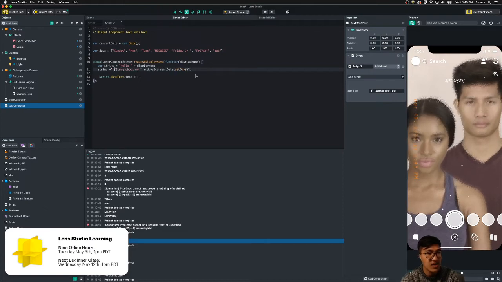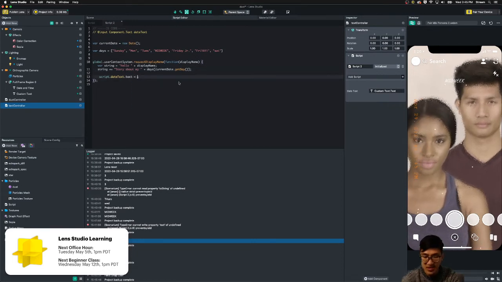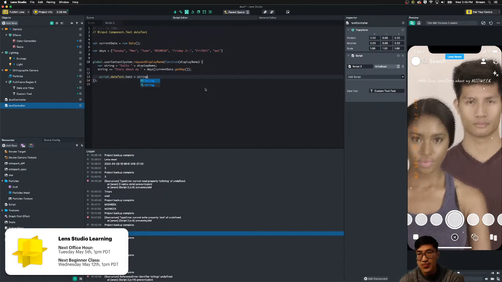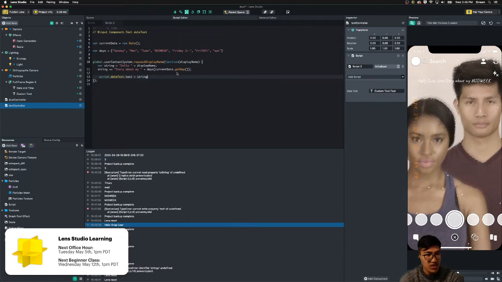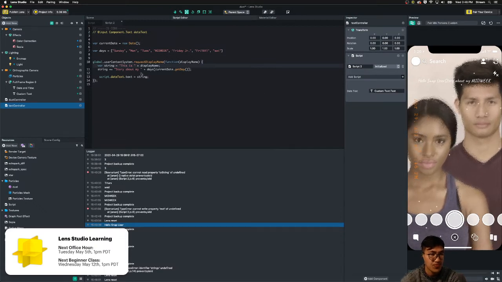So now we say string plus equal. So we're adding hello display name, story about, blah, blah, blah. We're going to then put the string here, and now you can see, hello Snap user, story about my midweek. So maybe what I want to do is, this is Snap user on midweek. So that's pretty fun.